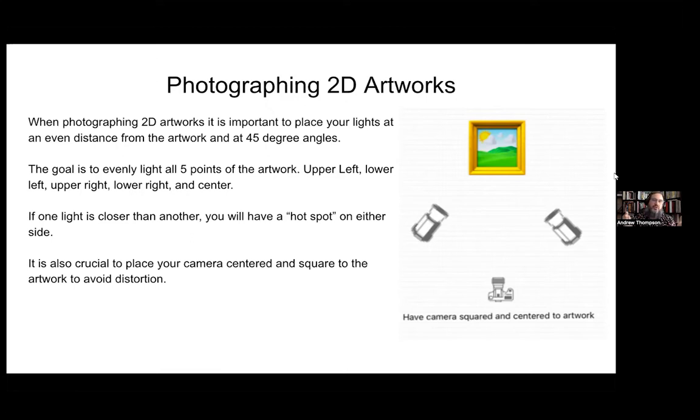So, strategies for photographing 2-dimensional art. If it's, let's say, 8 by 10 to 20 by 24, maybe even 30 by 36 or something, and you have a wall space to hang it, then you're in good shape.